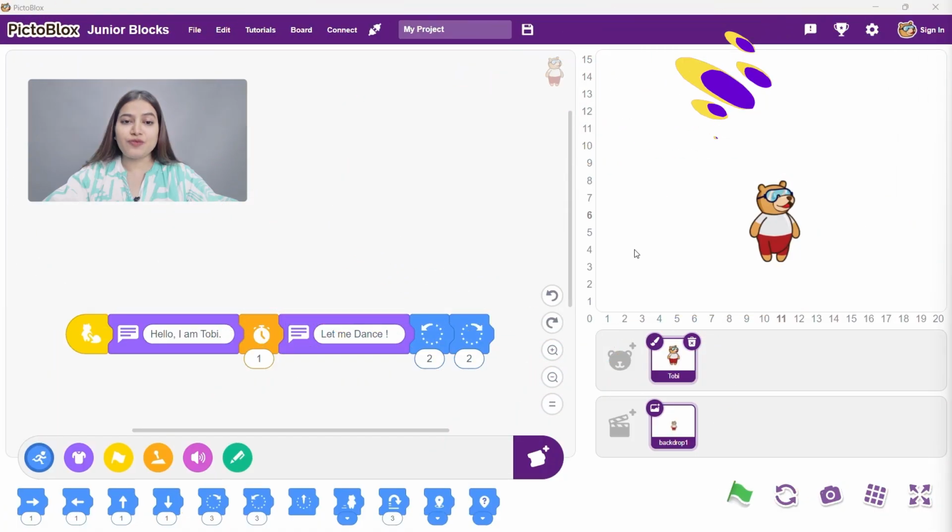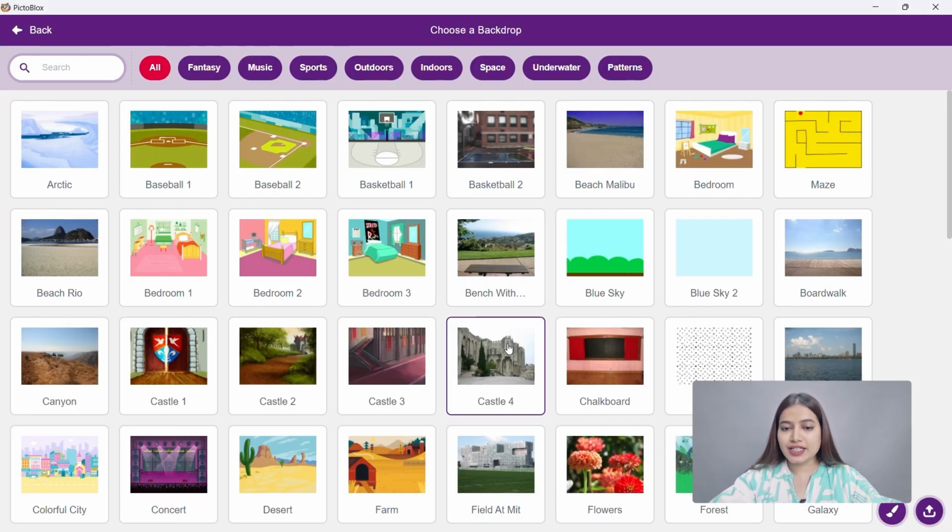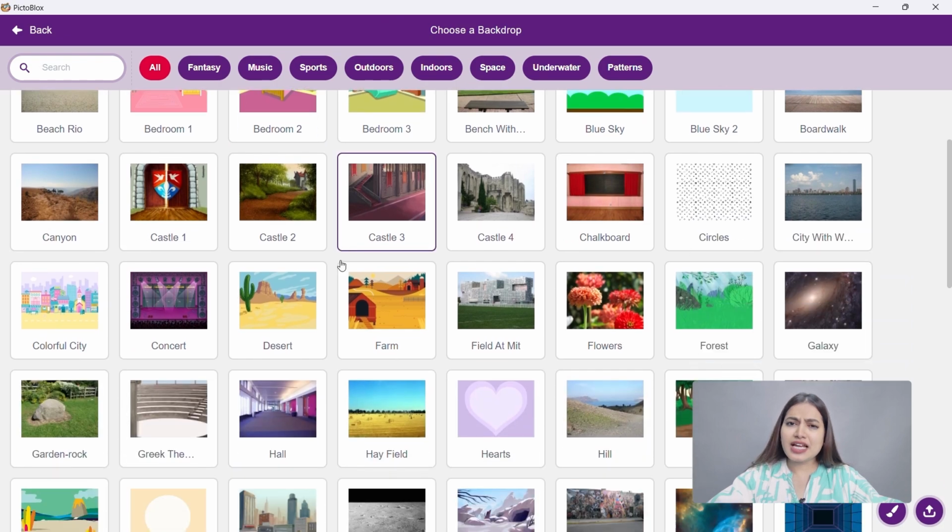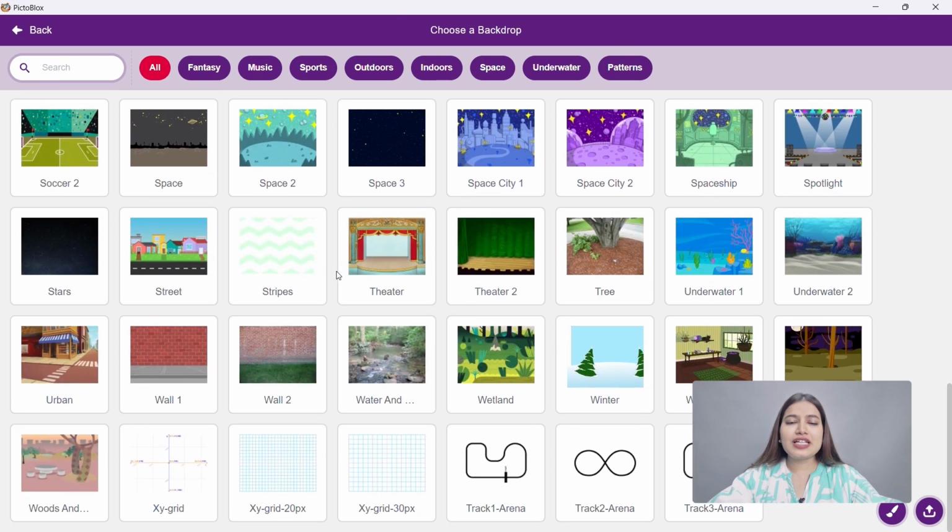To choose a backdrop for our stage, click on this Add Backdrop icon from this space. Do you see this vast library of backdrops? You can select any one of them. Let's select the street backdrop.